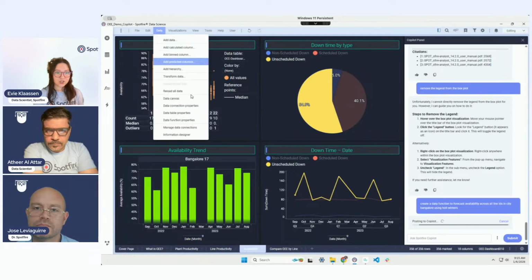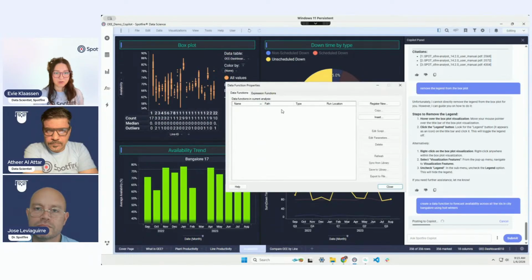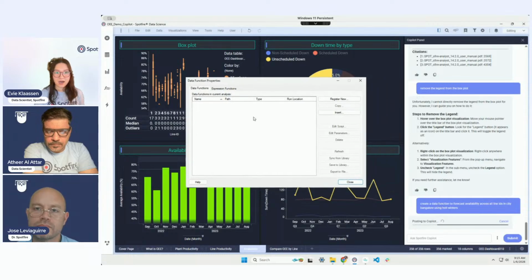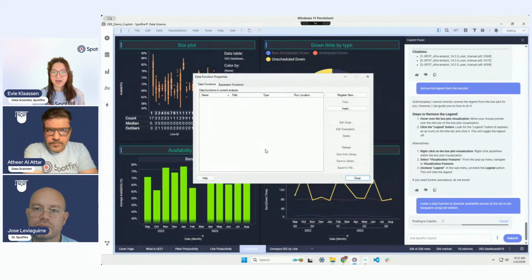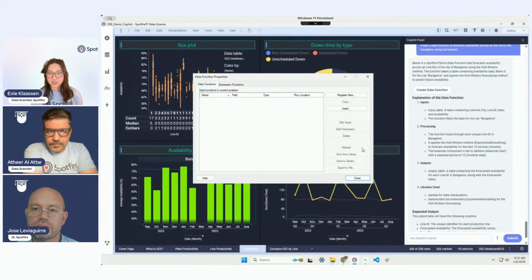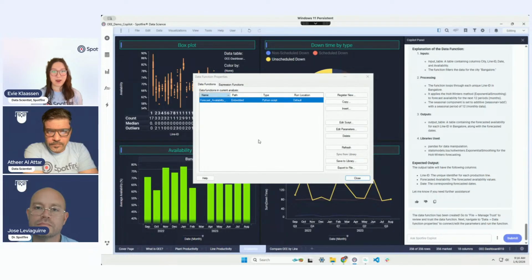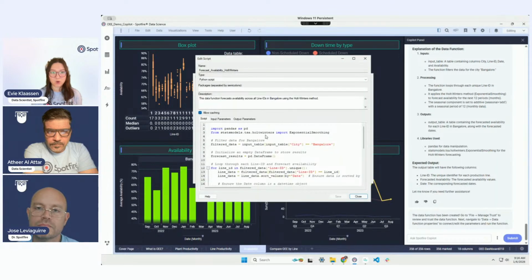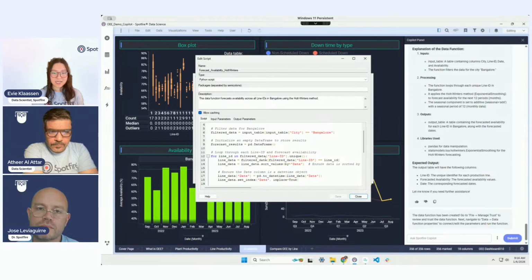So I always like to pull up our data function properties. This is where you should really go to author, register, create new data functions. But you can see here that when I click create data function, that pops up right away. So that data function has now been created. We have some explanations of going into it, but of course, we want to keep the human in the loop. We want to take a look.